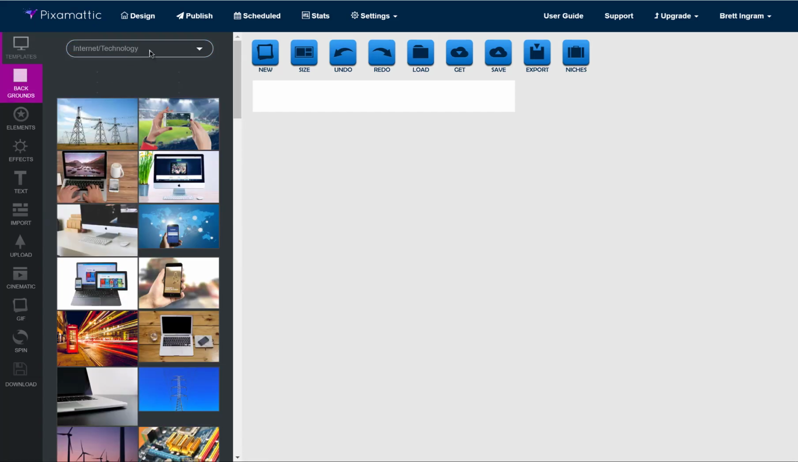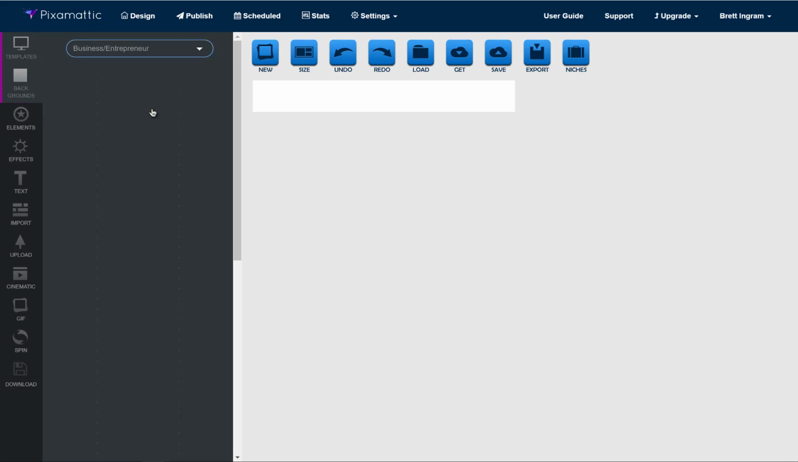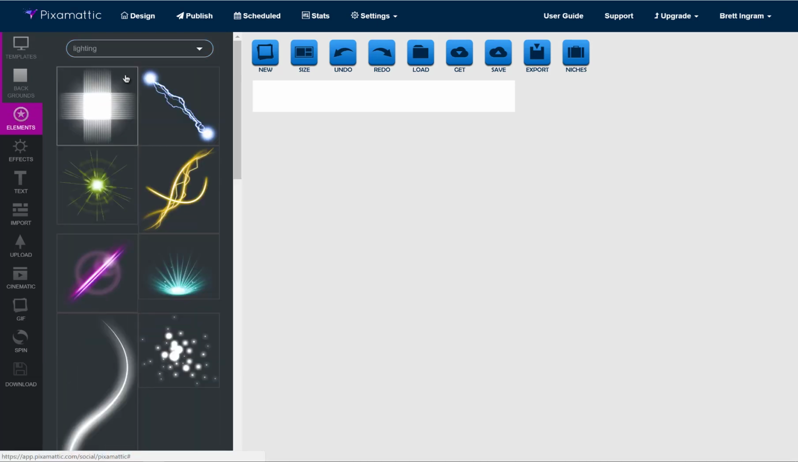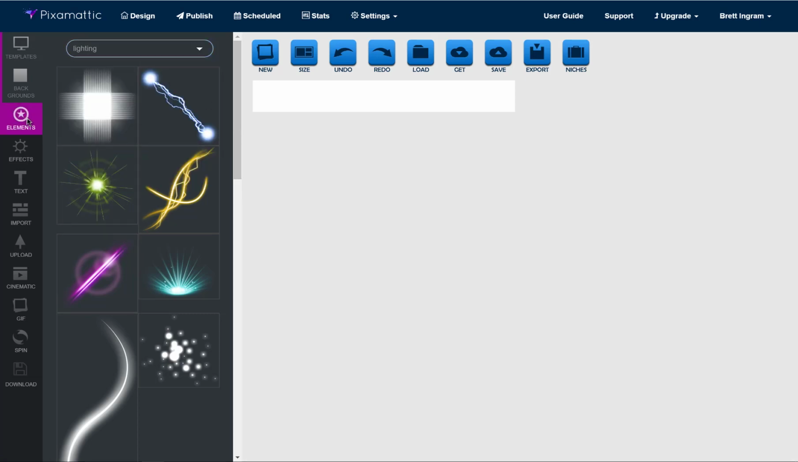Backgrounds will show you all the backgrounds, again, broken down by category based on what you click on. Okay, so that'll show you all the backgrounds. For elements, you have lighting, shapes, transparent images, photos, illustrations, frames, icons, and overlays. All right, so you have all access to that as well.